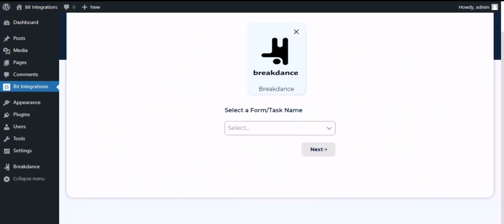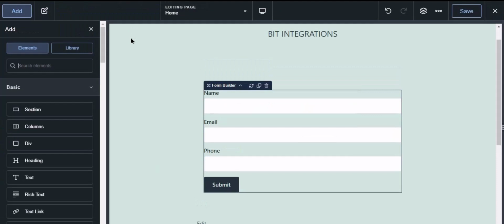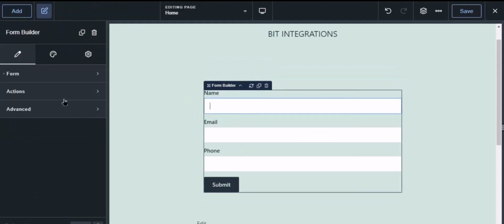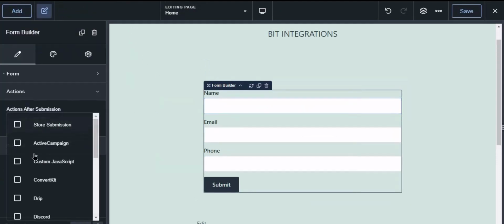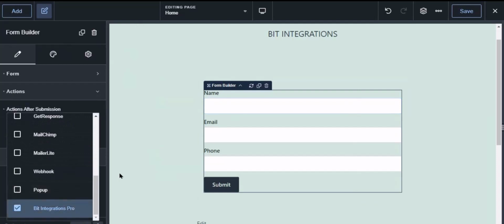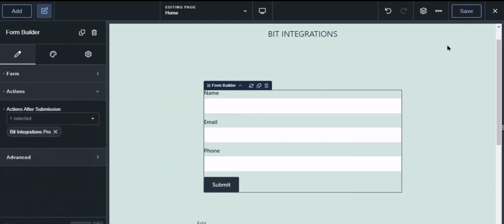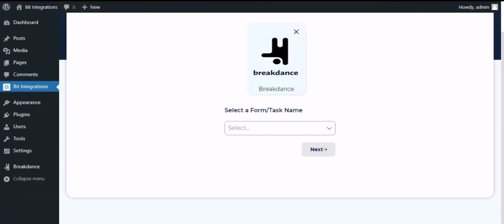Now navigate to Breakdance Page Builder, where you use the form. Now select the form, click Action from the left sidebar, then select the Bit Integrations Pro from the drop-down. Click the Save button to save the setting. Now navigate to the Integration Page. Select a form.